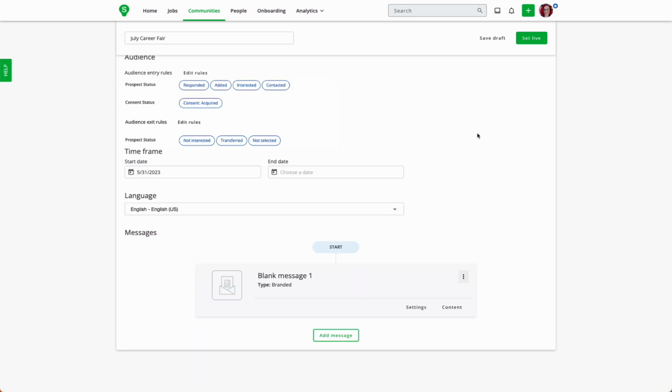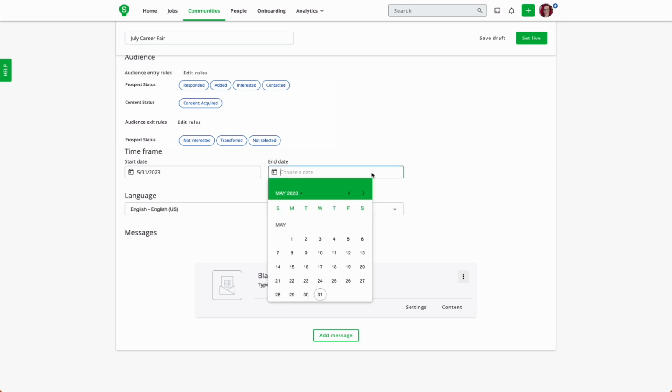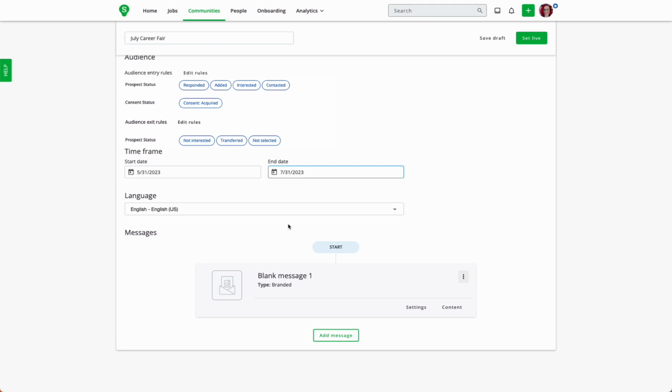Next, you'll want to decide what the time frame is for how long you want this campaign to be running. So the start date will be the day that you're creating this campaign, and then you can choose your end date. And when I choose end date, a calendar will pop up, and I can choose my date. So I will have this campaign run till the end of July. So now if any prospect comes into my community, meets the entry rules within this date frame, they will be sent this campaign.